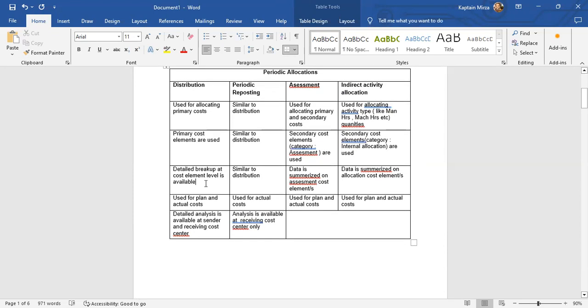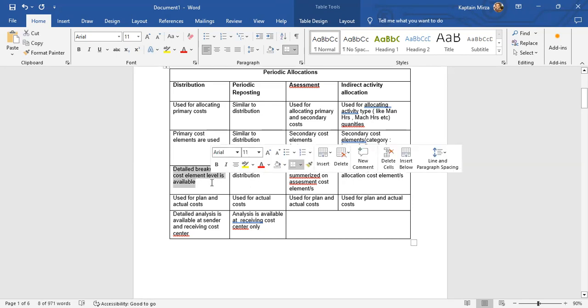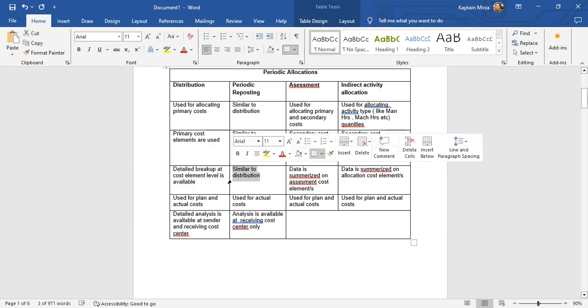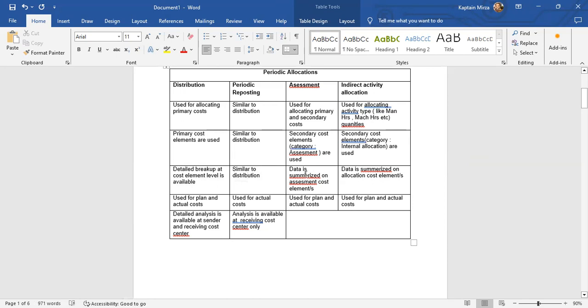Okay, in distribution, the breakup at cost element level is available, as we have seen in the cost center report just now. And you can see a detailed breakup of the allocations from 2000 to 101, 102, and 103. Periodic reposting is similar to distribution. In assessment, data is summarized on cost element level, not on cost center level. And indirect is summarized with allocation cost elements.